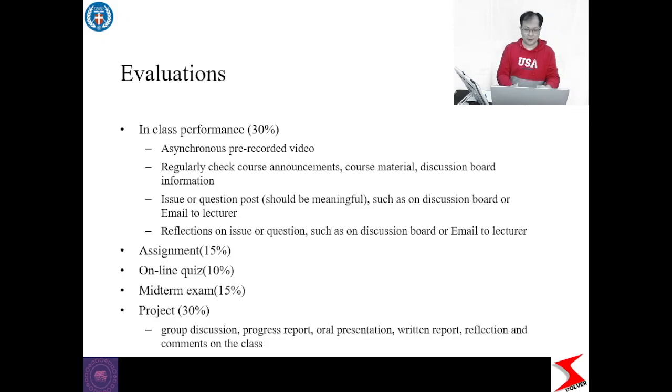I start from evaluations. There are some performance indicators you need to reach, including in-class performance 30%, assignment 15%, online quiz 10%, midterm exam 15%, and project 30%.